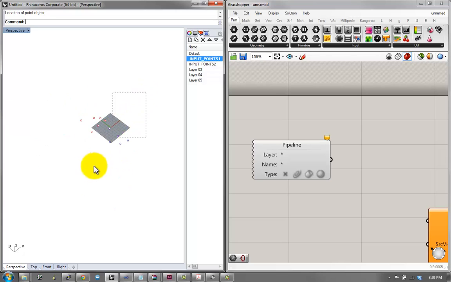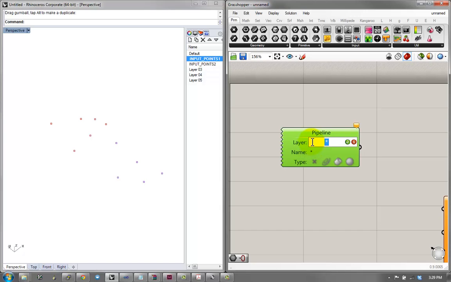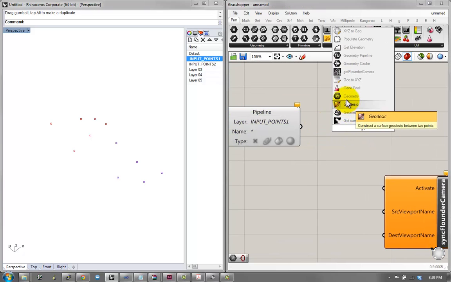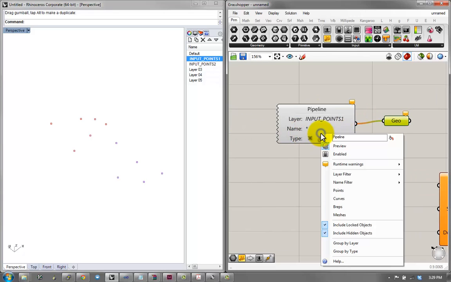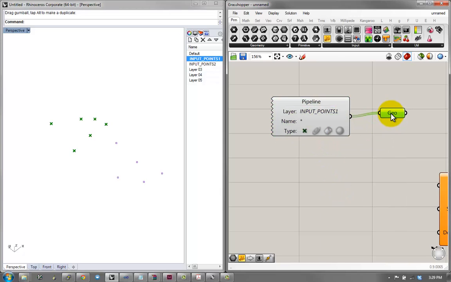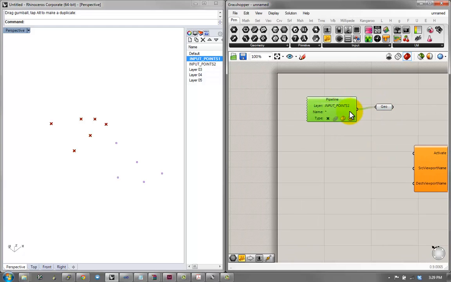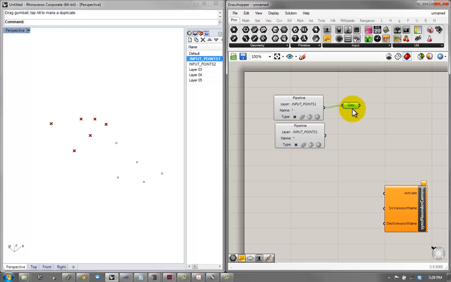So what Geometry Pipeline does, over here in the Grasshopper window, is if you give it a layer, it'll grab everything on that layer. So I can say input points 1. Make sure you don't have a space. Then it should give me all the geometry, but not yet, because I haven't told it what it should look for. I can either right click and select points, or I can double click. When you do that, it'll grab all the points on input points 1. I can do the same for input points 2. I've just copy and pasted here.